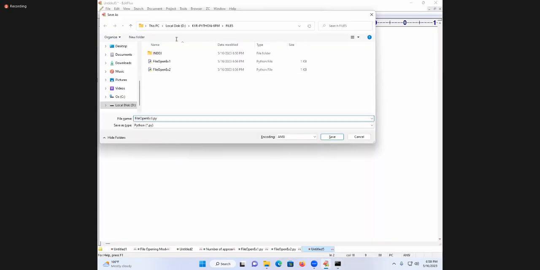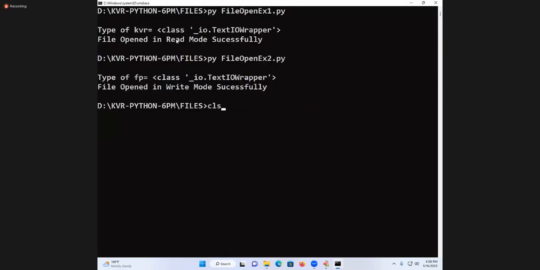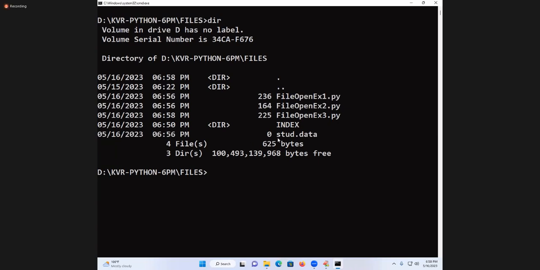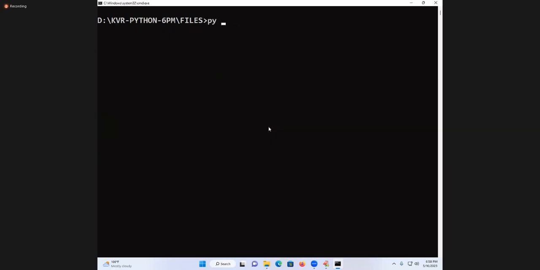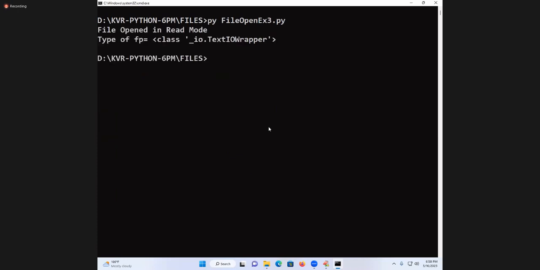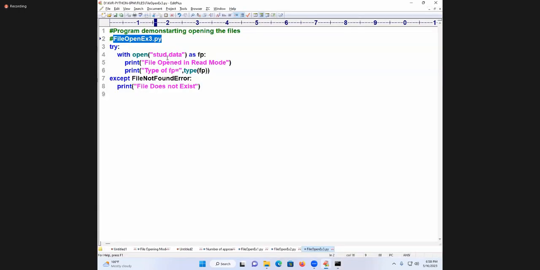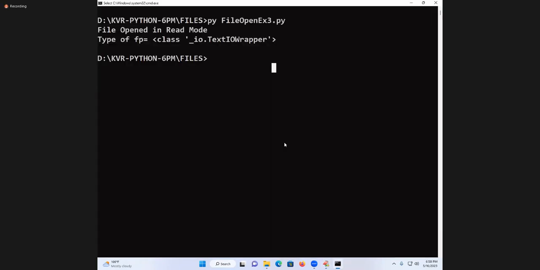Save it. File open example 3. Already you know, students, the file is there. Try to run it. File opened in read mode. Type of FP is equal to TextIOWrapper. We got it. Understood? Now, you write stud1.data, which is not there. You will get FileNotFoundError. File does not exist. You will get it.